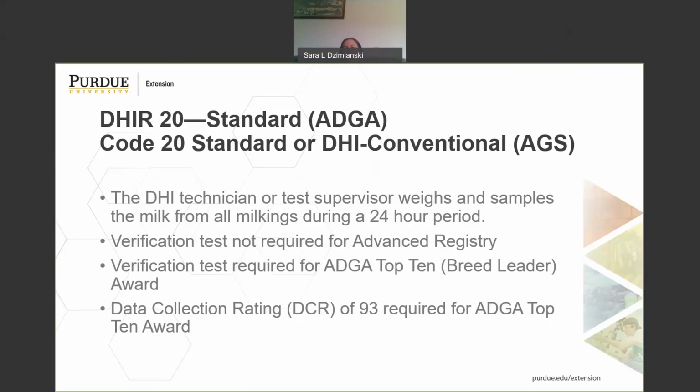So the verification test is not required for you to get advanced registry if you are on DHIR 20 or code 20 with AGS, because there's plenty of supervision with this test type, and so they're not too worried about you cheating. And so you can get advanced registry without a verification test.